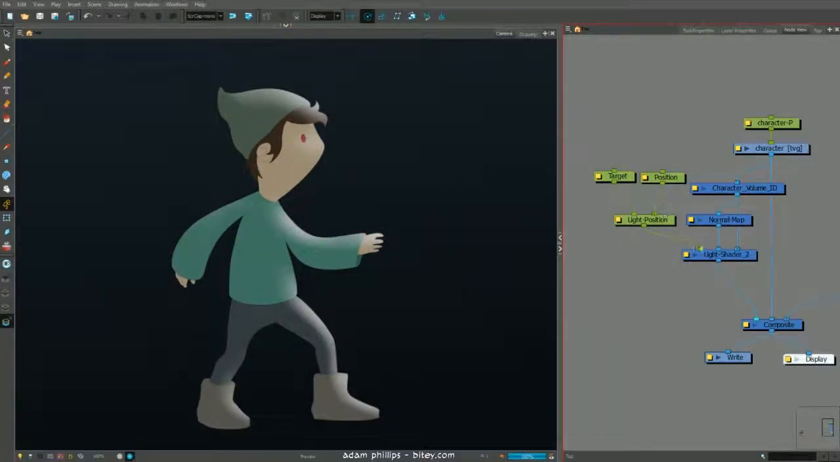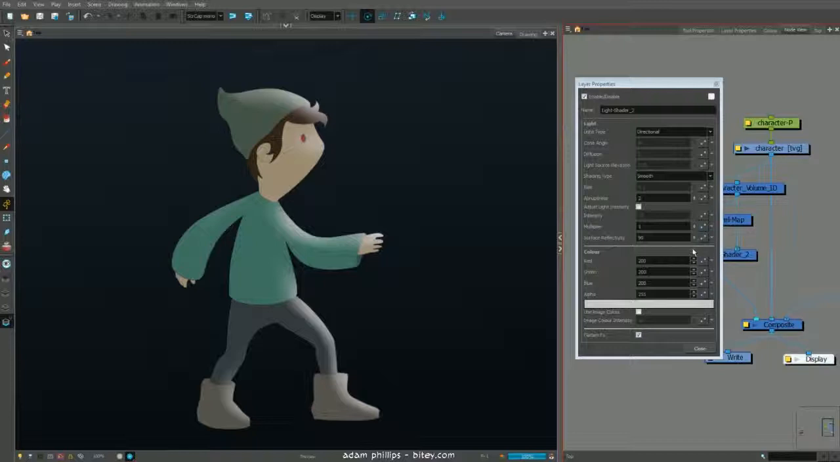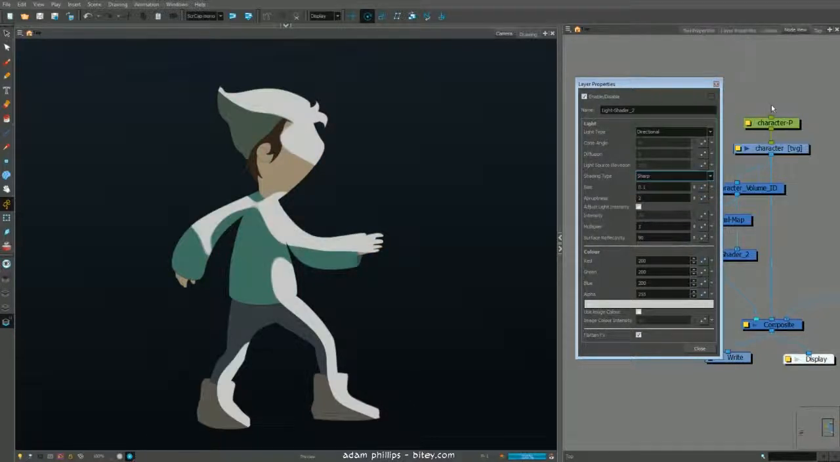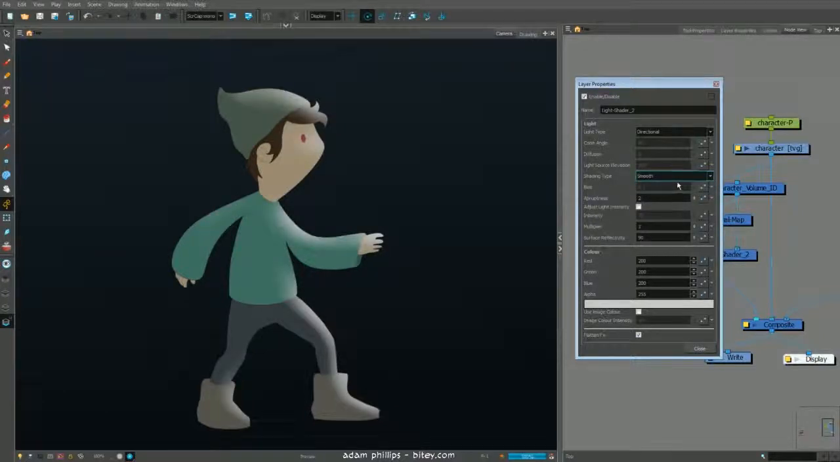So in the directional light's properties, the first option we can change is the shading type drop down, and you can either choose smooth or sharp. The differences are pretty obvious when you try them out, with smooth being a more realistic and gradual lighting, while sharp is more of a hard-edged, cartoony effect. The remaining parameters you could use with other light types as well, so we may as well look at those now.